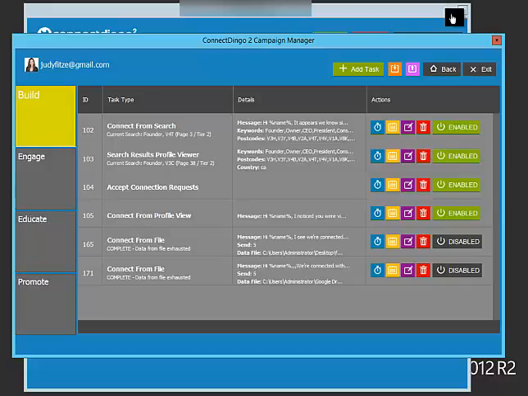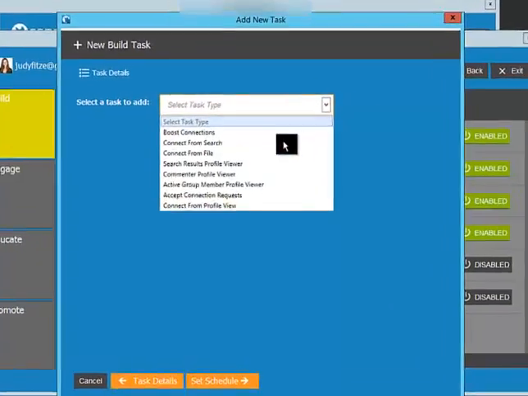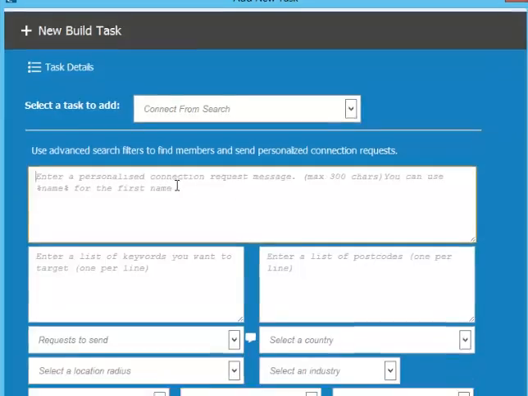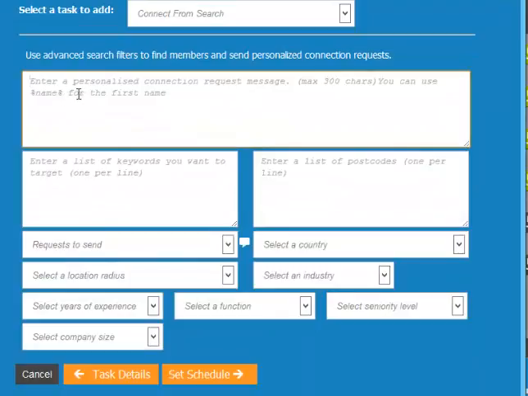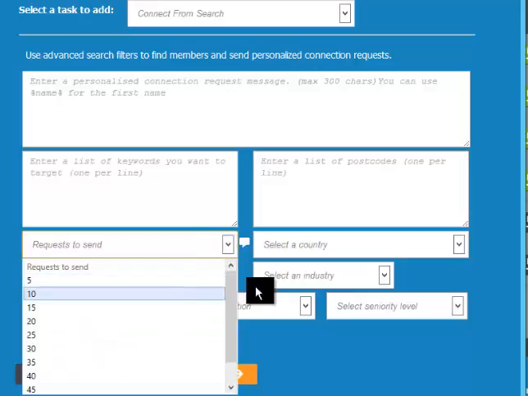So here's how it works. In the Build tab, there are these tasks that it'll deliver. So it'll do a connect from search. This is based on the advanced search on LinkedIn, and the connection request message, you can customize it and include a placeholder that will put the person's first name in that message to make it very personal. And then you tell the software the keywords and titles that you'd like to be targeting, the zip and postal codes, the country. You tell it how many connection requests to make each time the task runs.